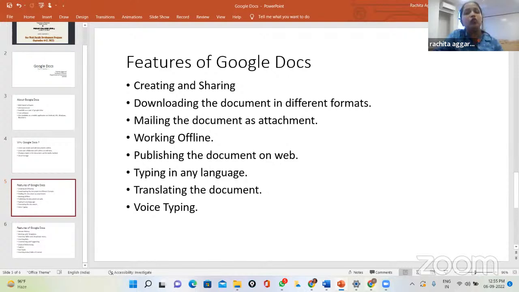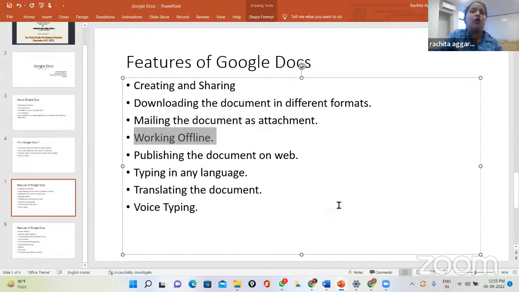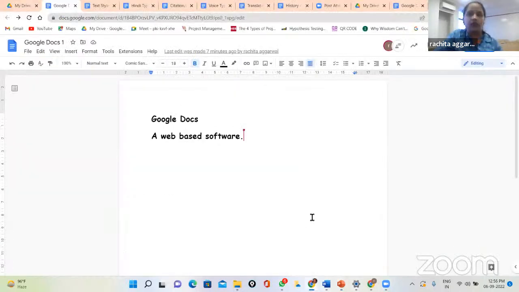Okay. Now in Google Doc, the next option which is available to us is working offline. Now I told you in the starting of the session that one difference between Microsoft Word and Google Doc is that in Google Doc all the things get saved automatically. But keep one thing in mind, these things will be saved automatically only when you are connected to internet. If in case you are not connected to internet, nothing will be saved.